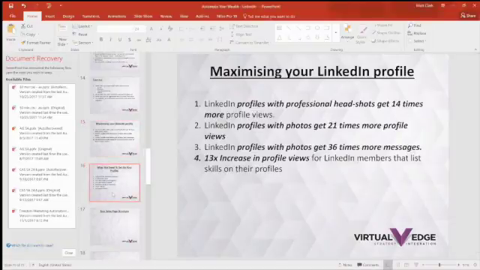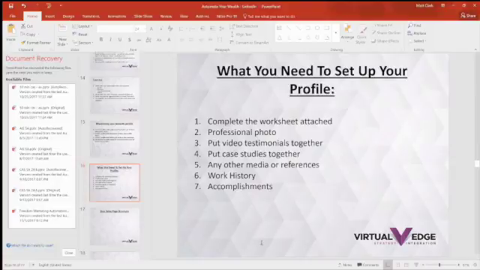So here's what you're going to need in order to set up your LinkedIn profile. The first thing is that you're going to need to complete the worksheet, which I have attached here for you. So spend some time going through this. We're going to take a look at my profile, which I've had a huge amount of success with. We're going to take a look at a couple of other profiles so you can see what a good profile is, what a bad profile is and what an average profile is. And you'll see a big difference. More than likely, you'll look at my profile and think, okay, we've got some work to do, which is perfect because that's why you're here.